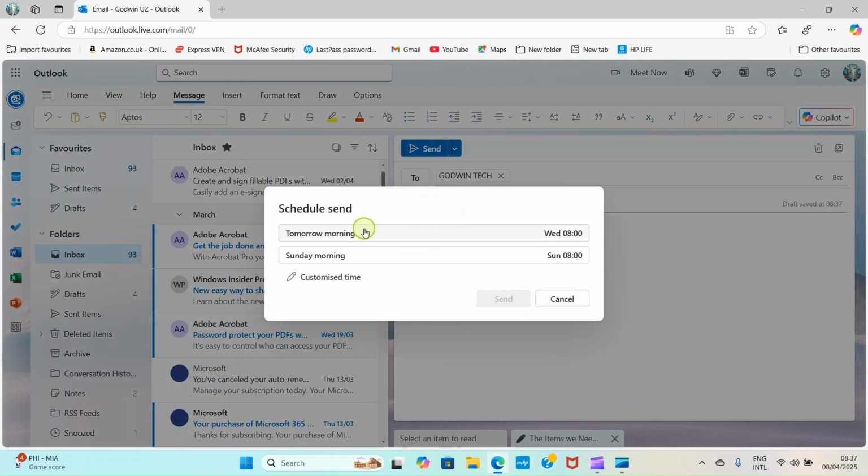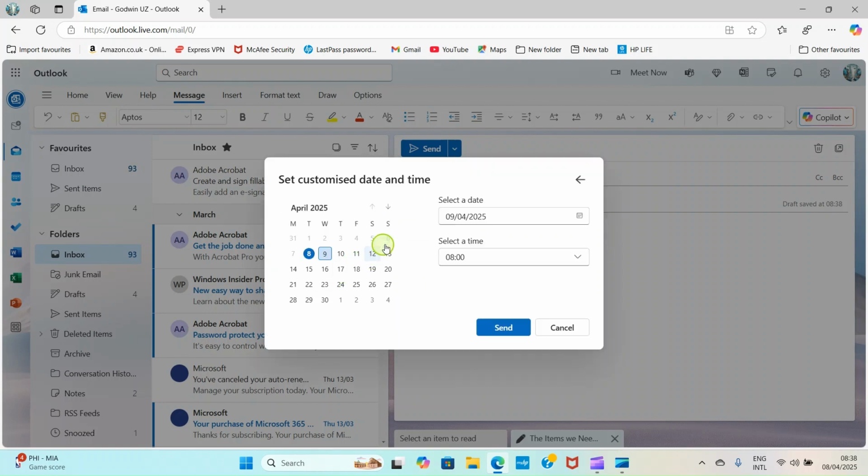Then we are given some options here: tomorrow morning by 8 a.m. and Sunday morning by 8 a.m. That is the way you want this email to appear in Godwin Tech's inbox. But I'm not okay with any of these two. So let me go with custom time. So I'll click on custom time.